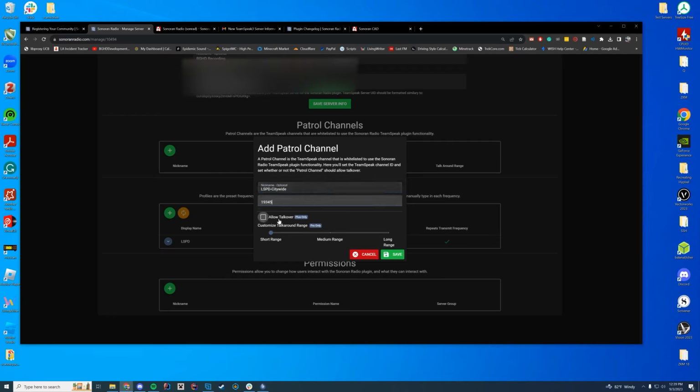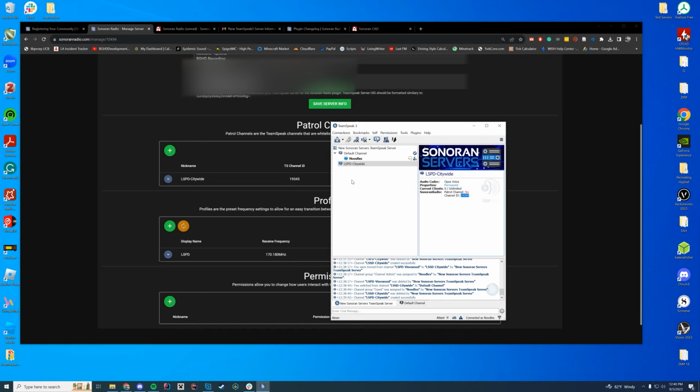If you don't want to allow units to talk over each other, go ahead and click that button and change the range to what you want. For a citywide frequency, we're going to do a long range, and press save. I'm going to do the same thing once again.